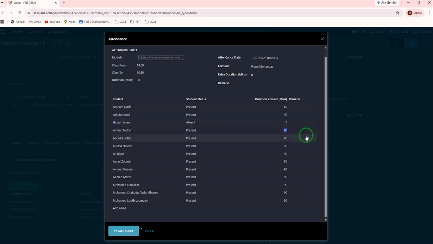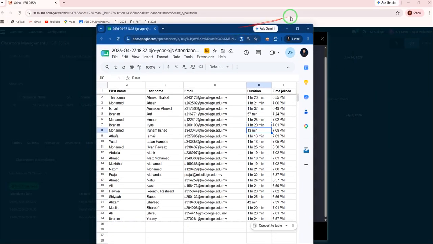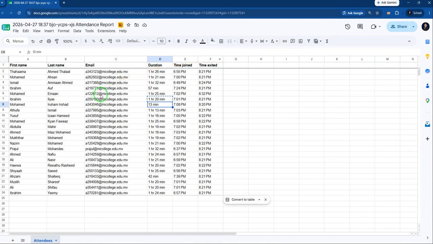Accordingly, if students join the class on time, or 10 minutes late or 5 minutes late, you can update the marks accordingly. Based on the time they spend in the class, we have to give the attendance value. For the online classes, after the class is over and the recording is done, you will get an attendance sheet in this fashion, where you will be able to see precisely how much time they have been in the class.